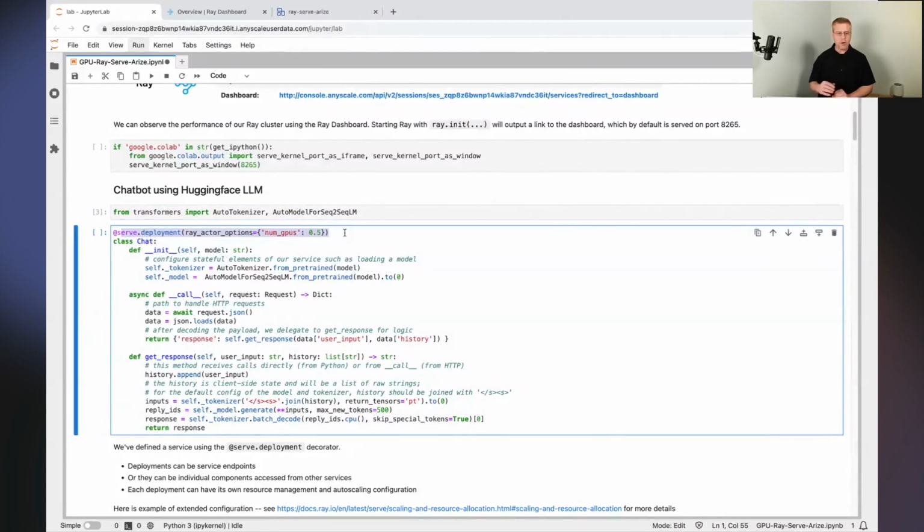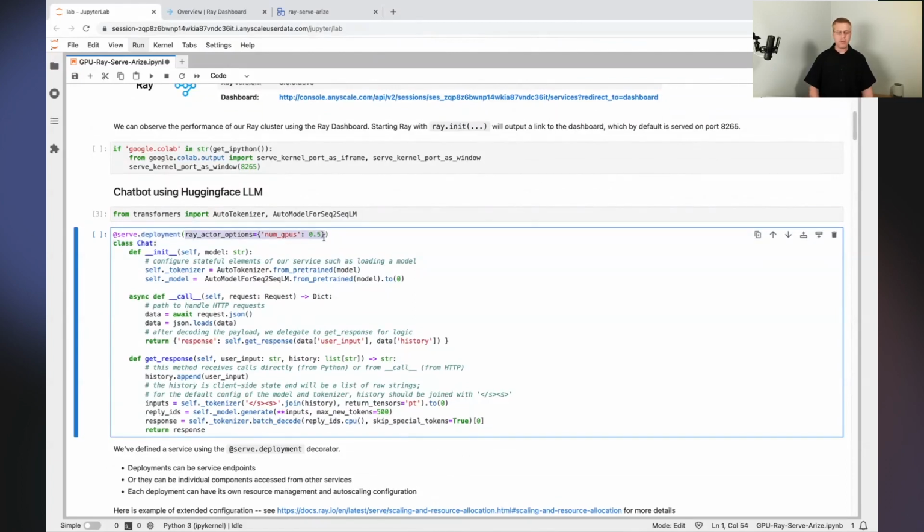So we'll get our import here. And you can see the main thing that makes this into something that works with Ray specifically is this decorator at the top that says serve.deployment. The serve.deployment is going to tell Ray that this is a deployment. So this is a chunk of functionality that represents a particular service. And I've actually added another parameter here that says num_gpus=0.5.